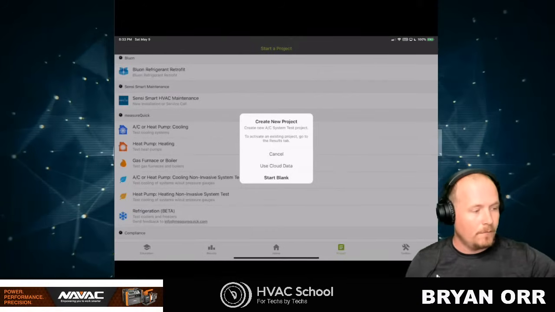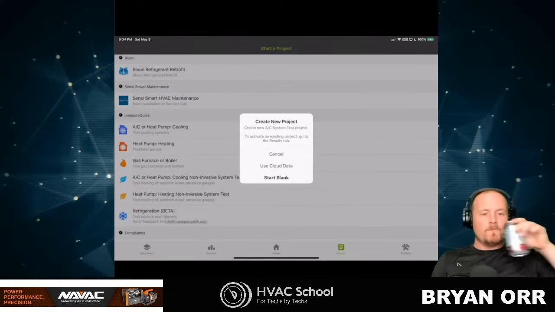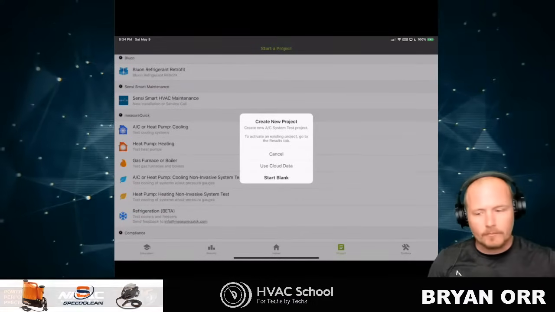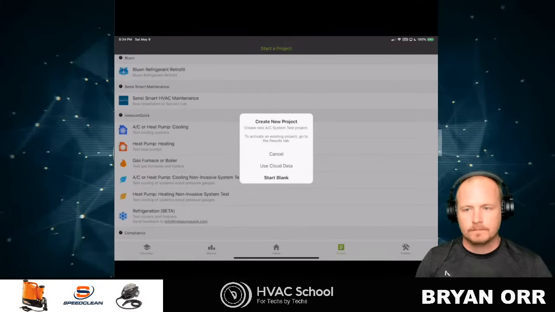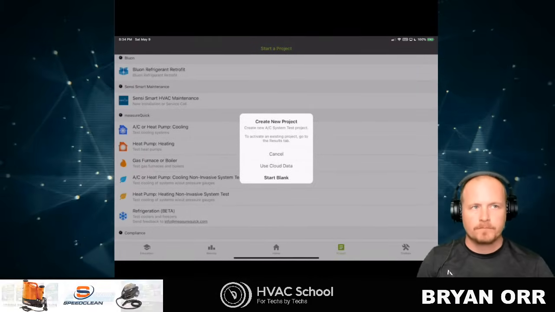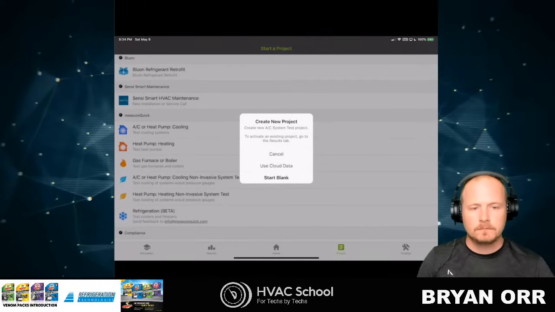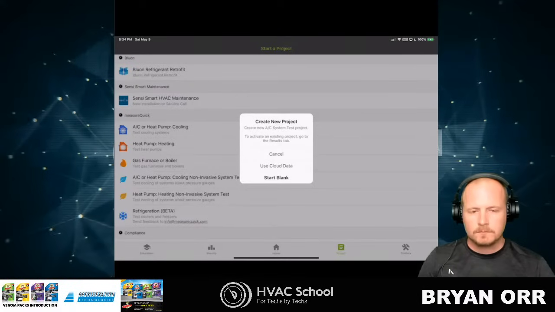Oh, and one more note on the cloud, Brian, before we go away there, is we only pull up data within about a quarter of a mile of your location. Because once you get like 1,000 systems in MeasureQuick, you don't want to hit use cloud data and have to scroll through 1,000 systems. So we use geolocation, and we pull up the ones that are close to you, and then you select the one that you want to use.